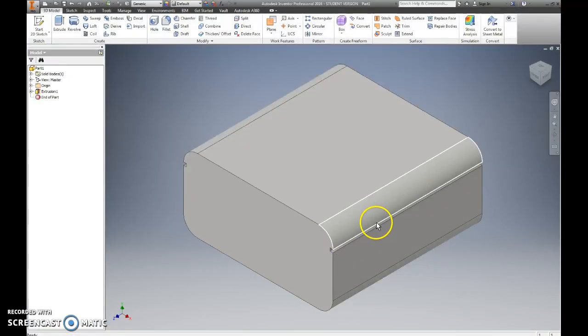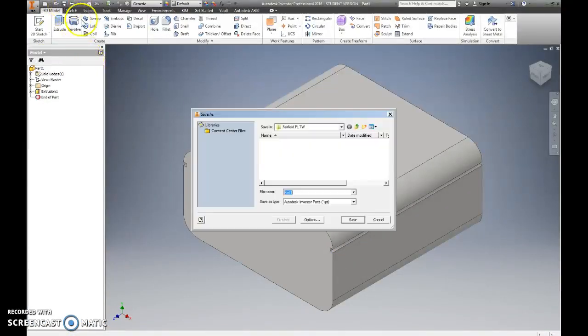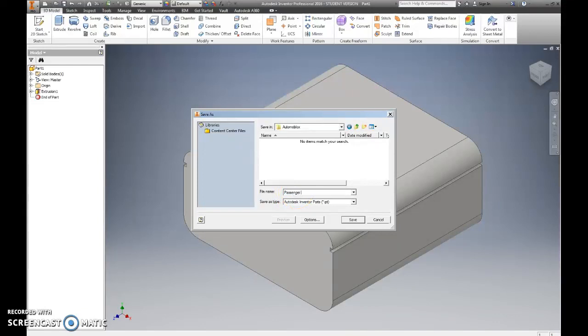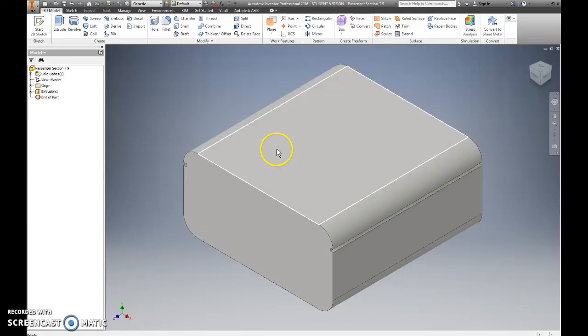Come back into Inventor now. I'm going to resave. I'm going to come back to the desktop. I'm going to look for the new file called Automoblocks, and this is called Passenger Section, and it's for a T-9. Click on Save. Now I'm going to go ahead and put the cutout in the top.